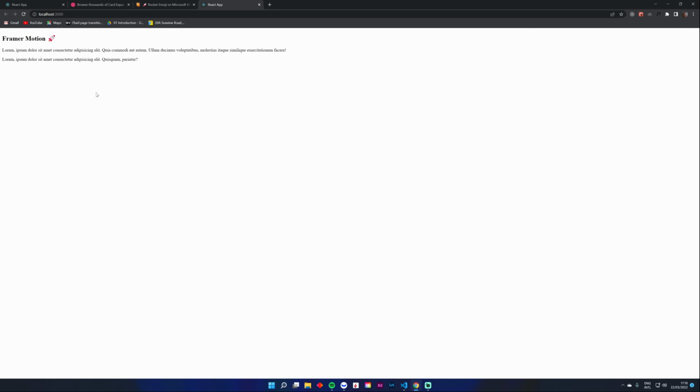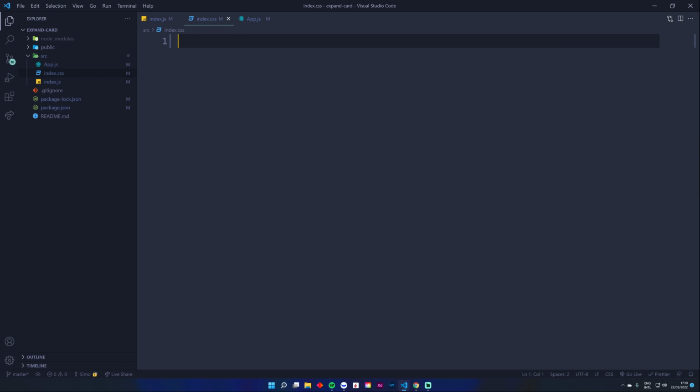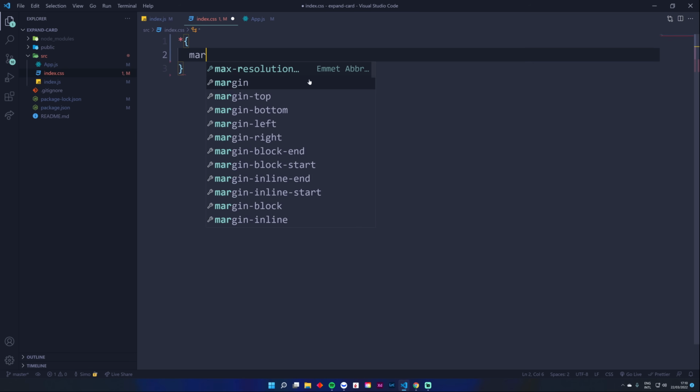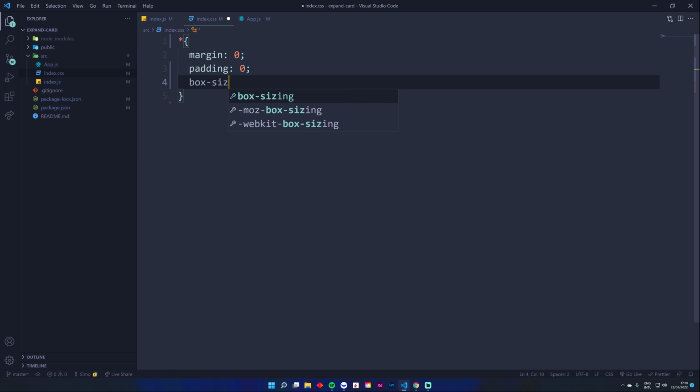Not too nice. So let's add some styling. I'm gonna just do it all in index.css. Okay, so let's head over there. I'm gonna remove all the margins and paddings. So we're gonna do that with margin 0, padding 0, and box-sizing border-box.